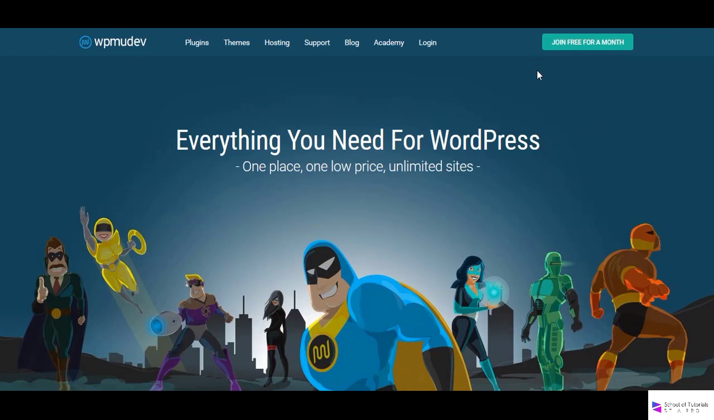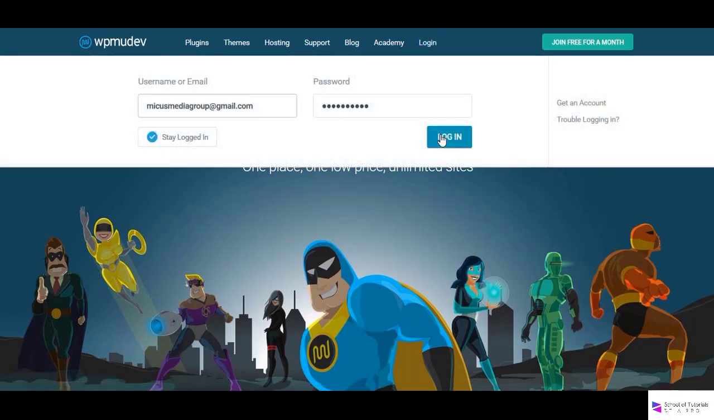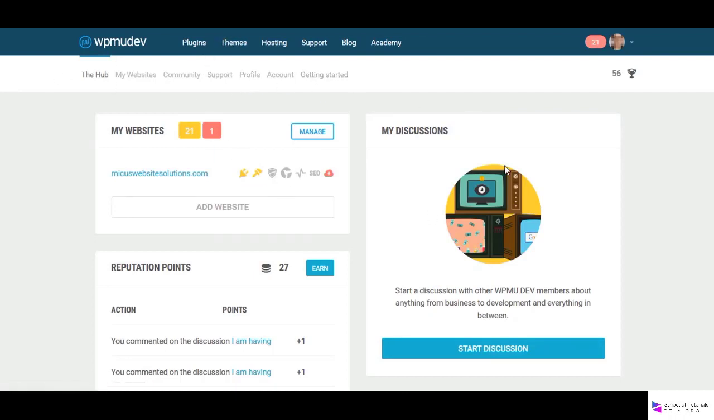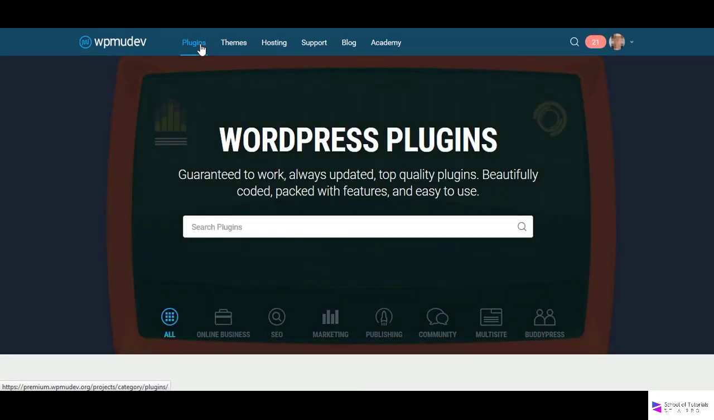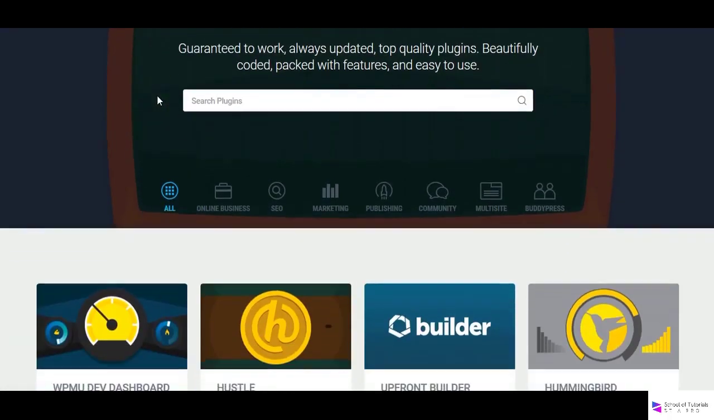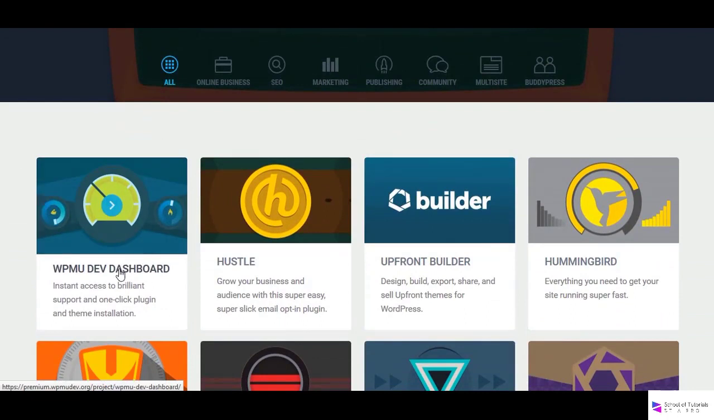So once you're signed up for a free account, go ahead and log in. I'm going to do that right now and log in to the account that I have set up. And once you log in, you may see a screen similar to this. Of course, I got a few notices and a few things here. So once you log in, go up to plugins, and you're going to scroll down and select WPMU Dev Dashboard. Should be the first plugin.